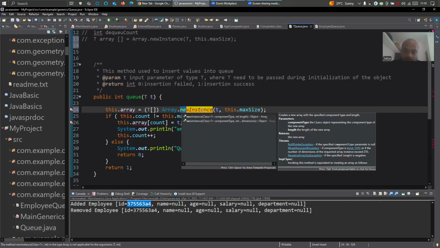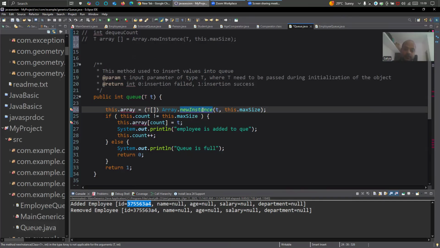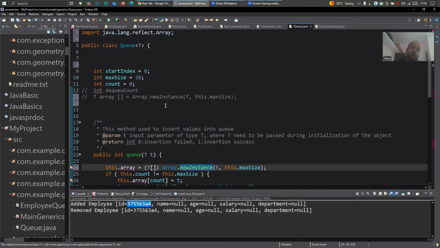Let's see what all the parameters are: class component type, int length, in the dimension object. Okay. So while creating an array instance with new instance, we can use class for the component type, and we can use the length. Okay. So what we will do.